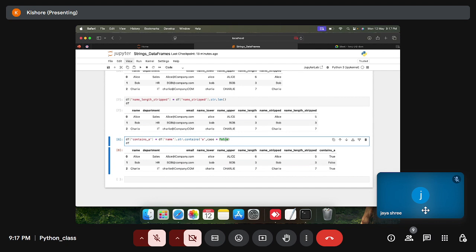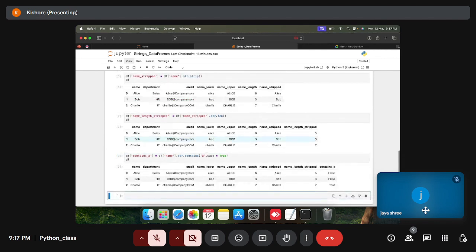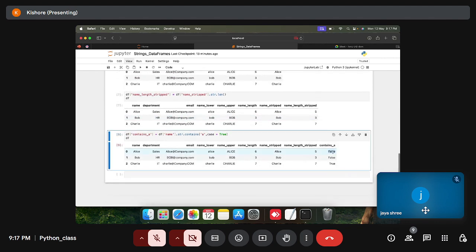So what if I have written case equals to true here? If I write case equals to true, this small a does not match with Alice's capital A, so here it should be false. See here, it is false now, because small a does not match with capital A in Alice. If case equals to false, it will ignore the cases.